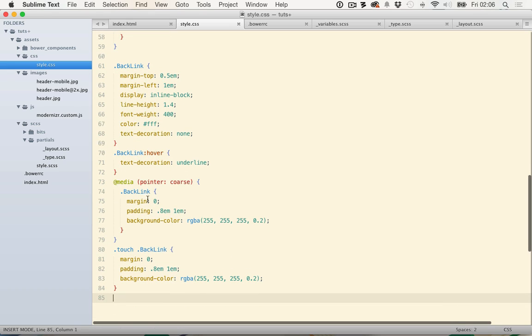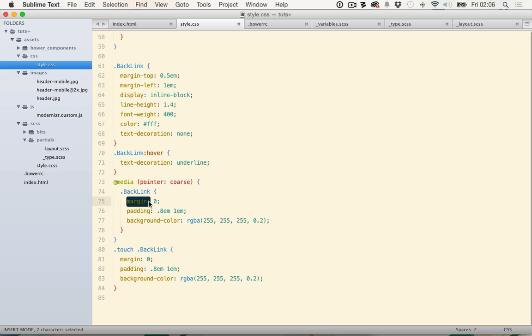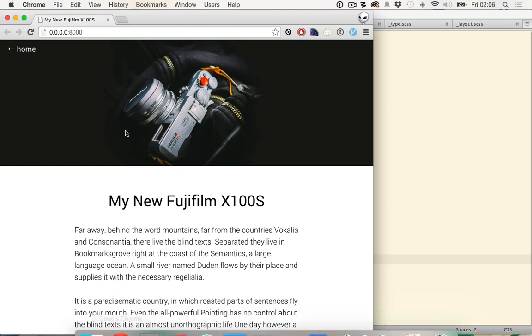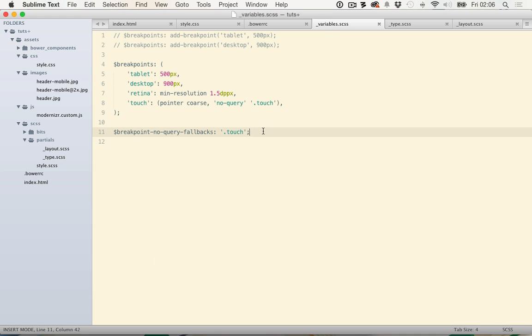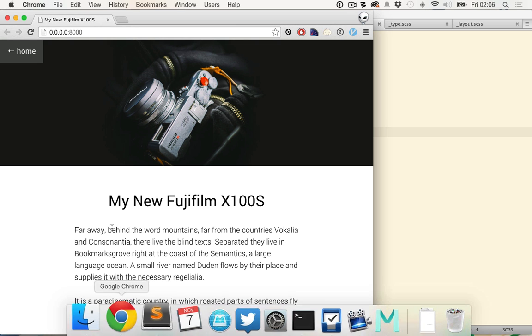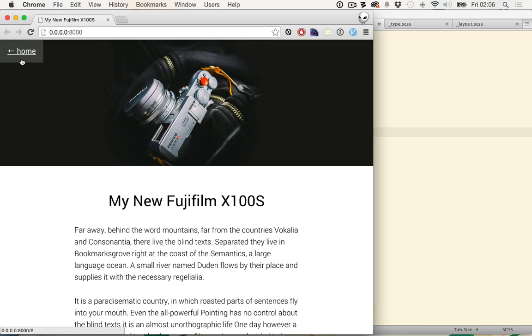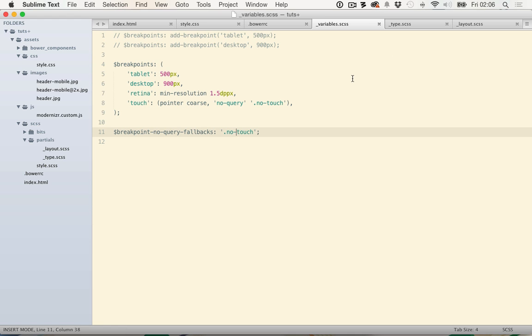So as you can see here, the styles of the backlink are in the pointer coarse media query and also here. So that's perfect. Now we won't see anything here, of course, because this isn't a touch device. So I will change the touch to no-touch, just for now. And I'll also have to change this here. And now we can see that we have the touch button here. Let's change this back.